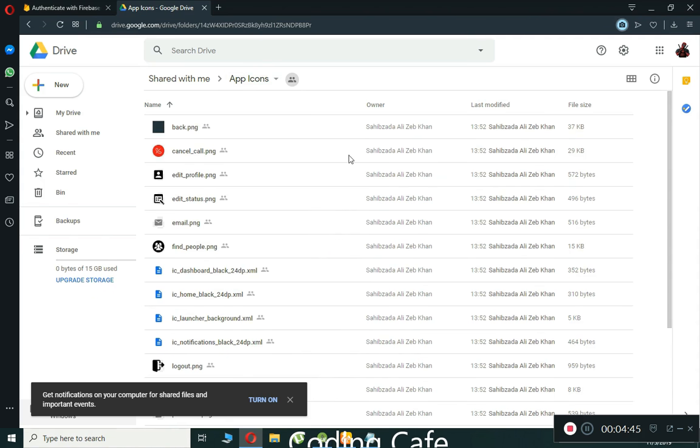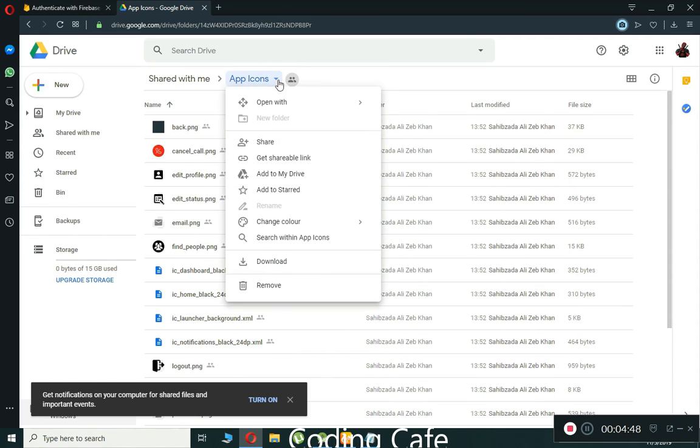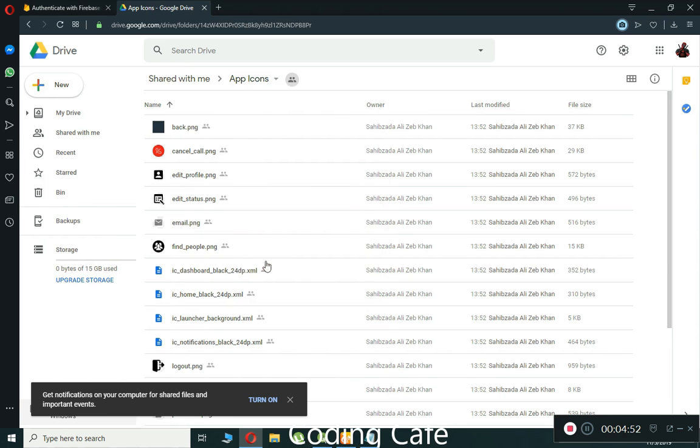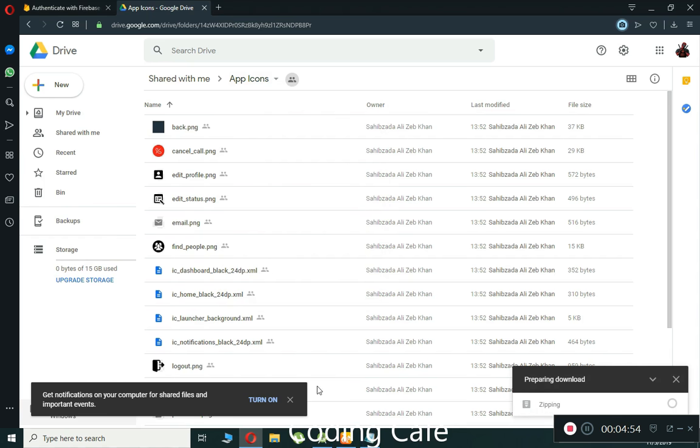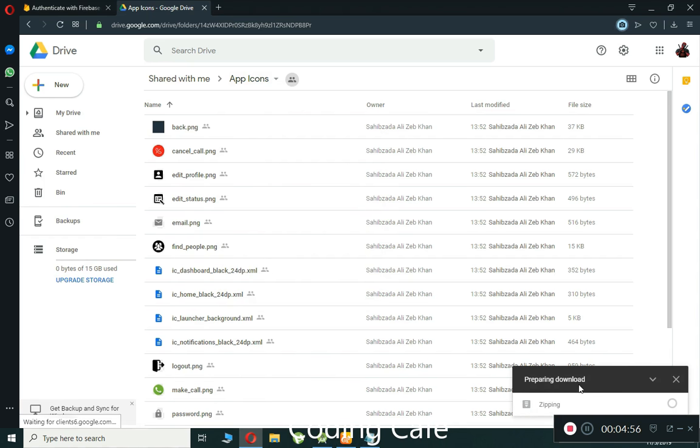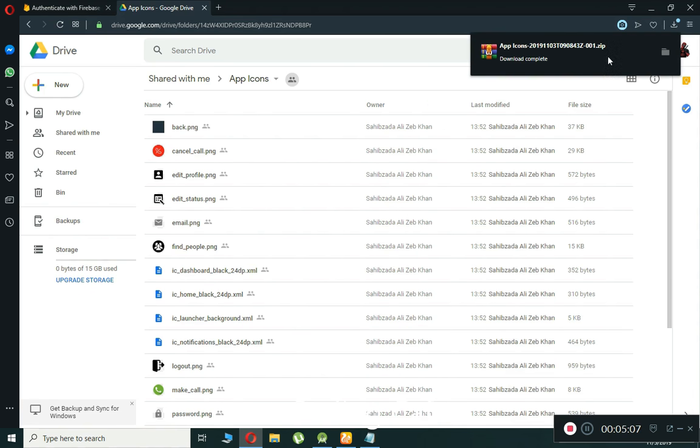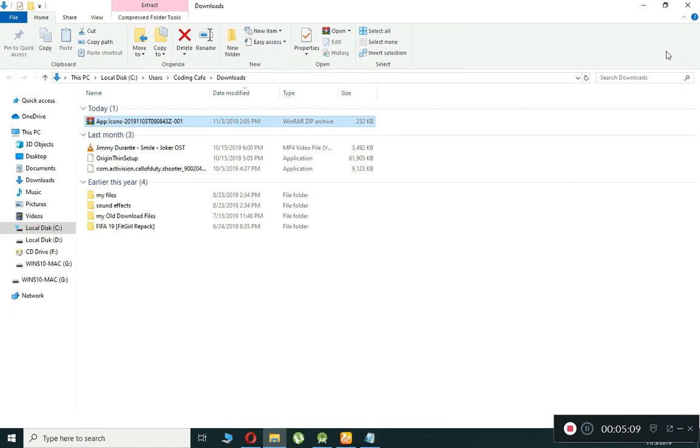Once you come here, just click on this app icons, and here you will see this download. Just click on download, and it's going to download all the icons. Wait for it, it will take some seconds. So here you can see it is downloaded successfully. Now let's go to that folder and here you will see it, inside our download folder.